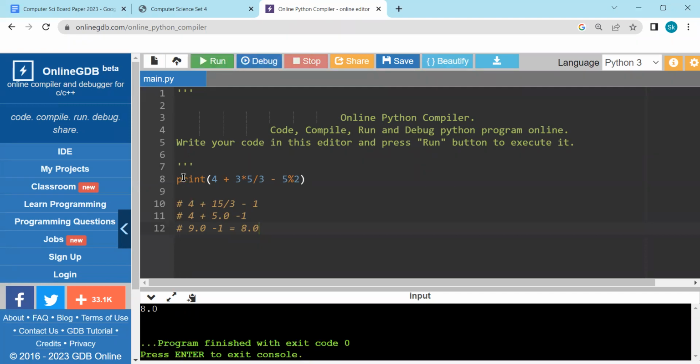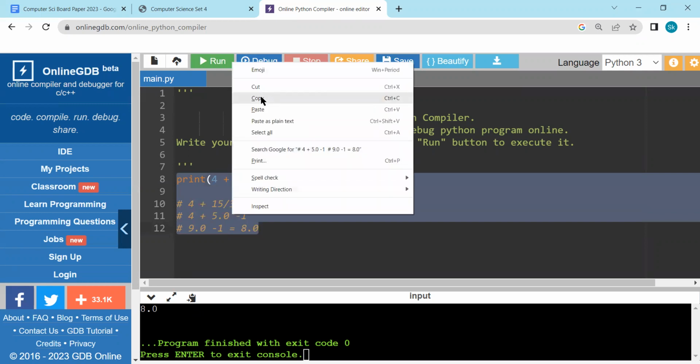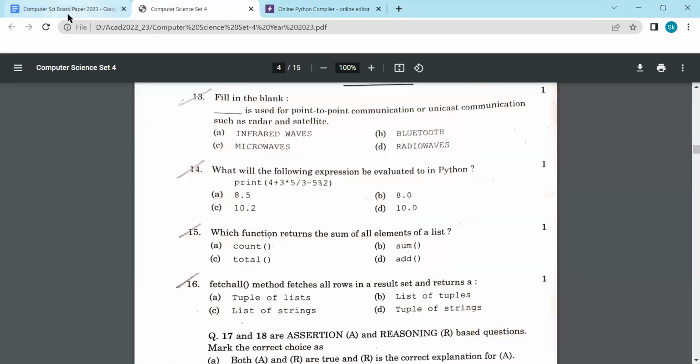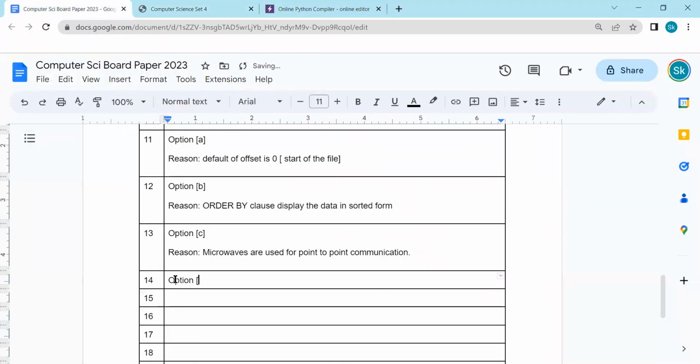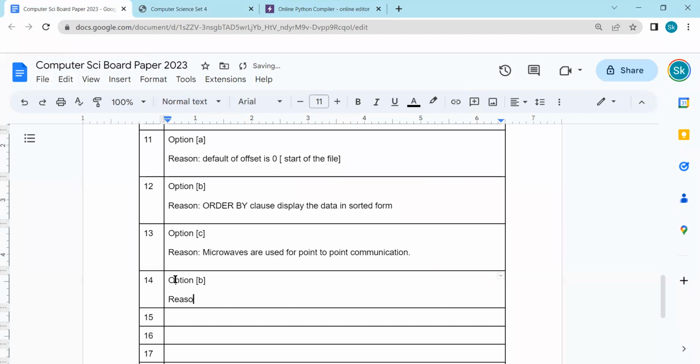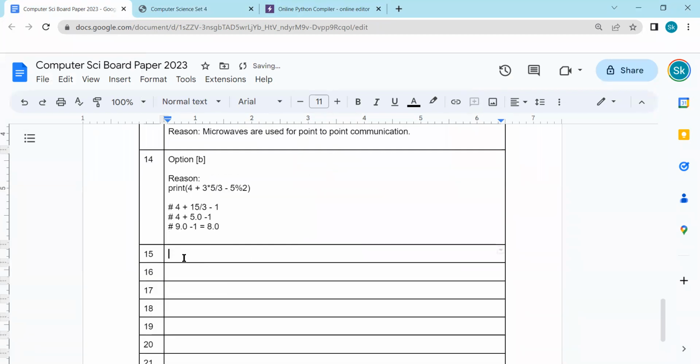Okay, it's 8.0. So there's nothing to, so this is the reason. So we can see option B. For 14, the answer is option B. Okay, the reason is this, right? So this is the option B.